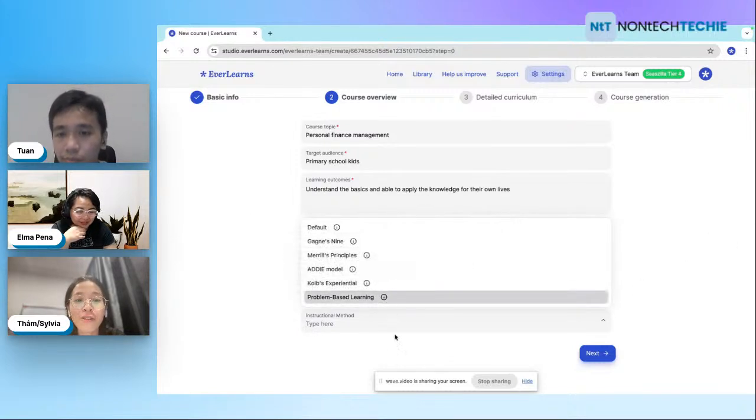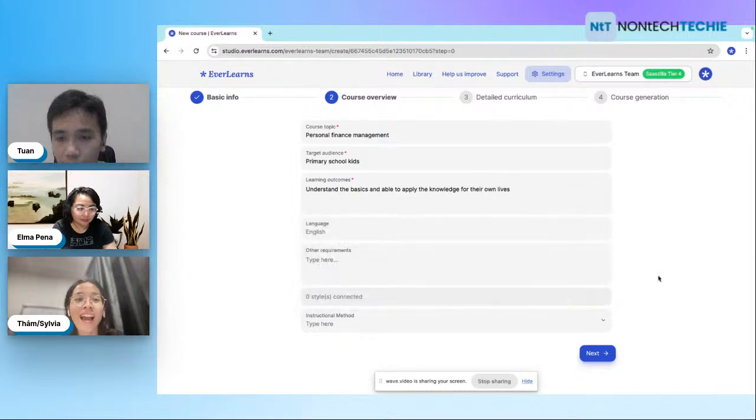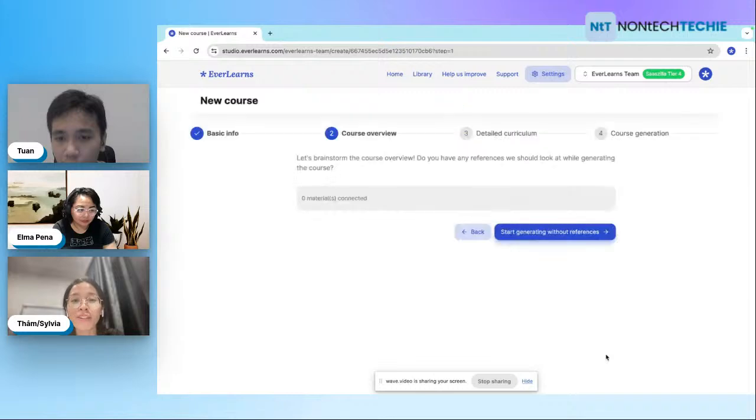These instructional methods, to be honest, at first we didn't know about this too. But when we got our first customers, they started giving us feedback about this, and they were the ones who taught us about all these different instructional methods. So we added them into Everlearns to help people better plan a course.